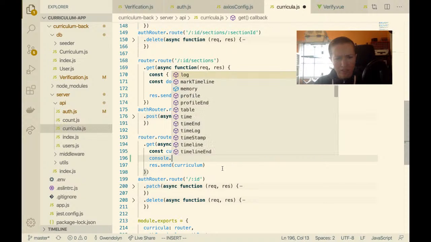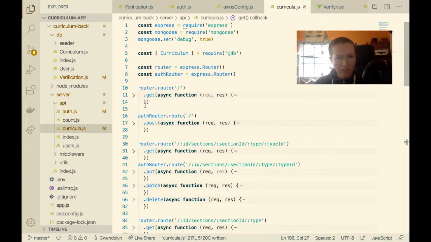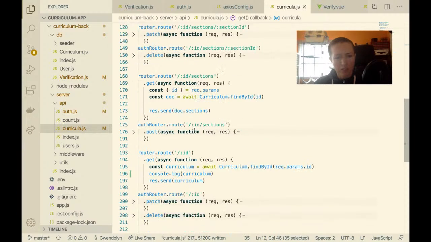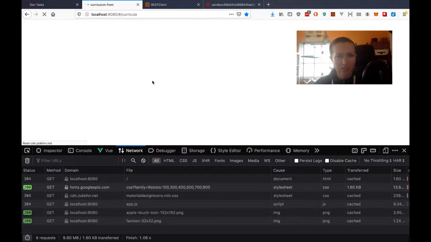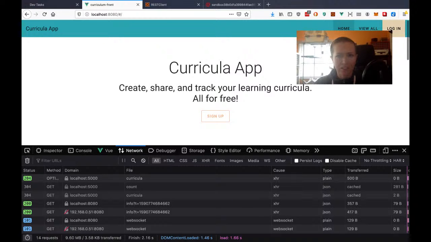Should I log this out? It can't hurt. But so if it doesn't get found, it shouldn't be returning a 401 here because I'm not handling any kind of an error. So let me look in this one. Yeah, I'm doing the same thing. I'm finding all curricula, which does return something. So let me see. So what if I log out here? Log out. Now I log back in.